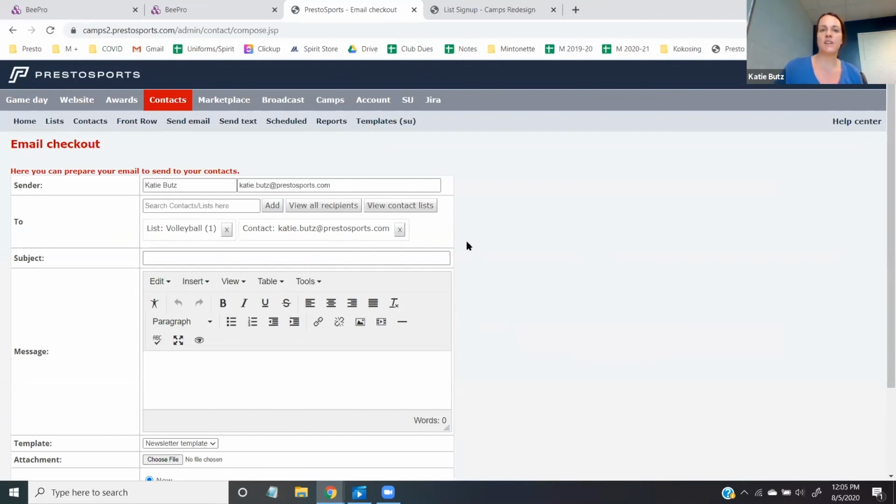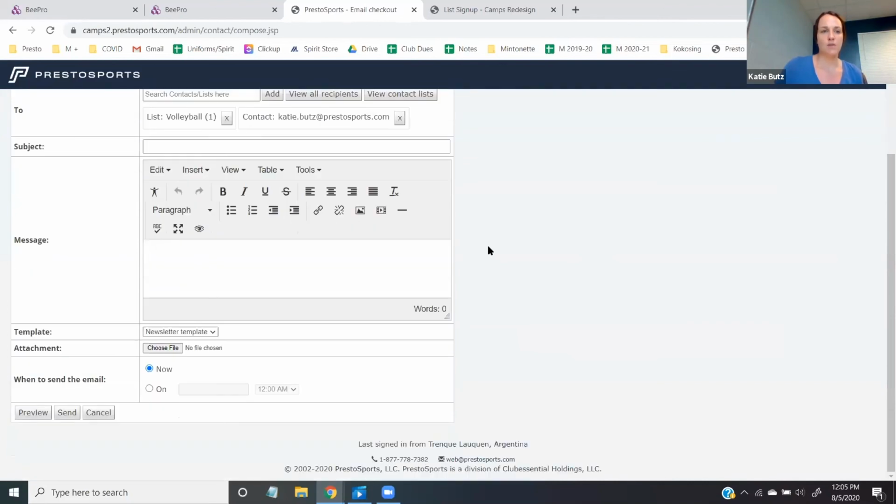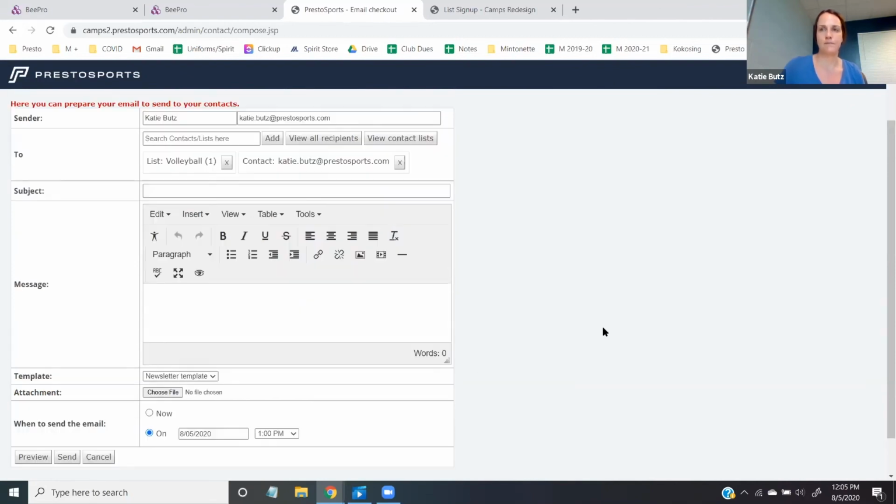This process will be very similar with our new newsletter option, as well as, as I mentioned before, scheduling those emails to go out at a future date and time. It will default to sending immediately, but you'll be able to choose a specific date and then set that time.